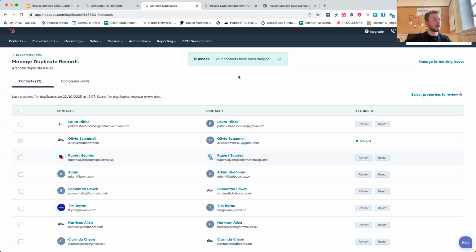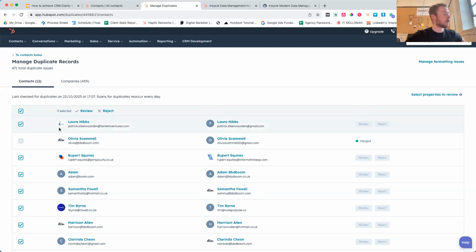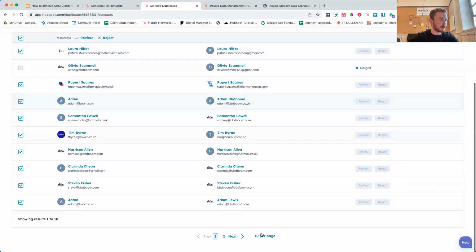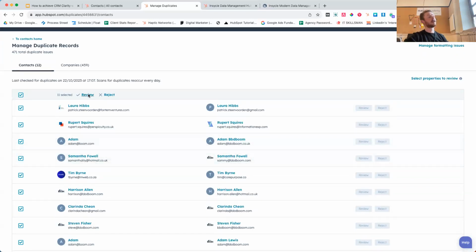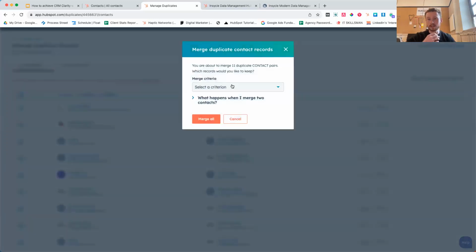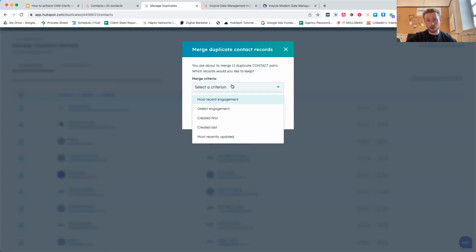Another point to mention with the deduplication tool is you can either do this one by one or you can merge duplicates in bulk. So if you click on the tick box on the top left-hand side, I believe as it stands currently, you can merge up to 50 contacts in bulk at a time. So you do need to go through this on a paging basis, but if I were to bulk select all 11 contacts here, click review, I can then determine what the merge criteria needs to be. So it will give you a number of different options here.